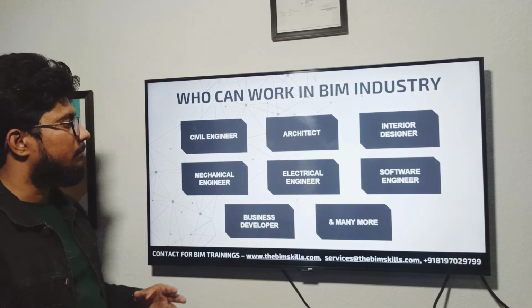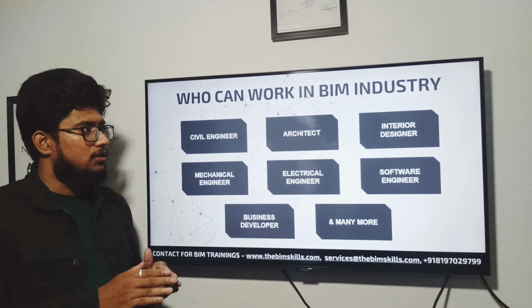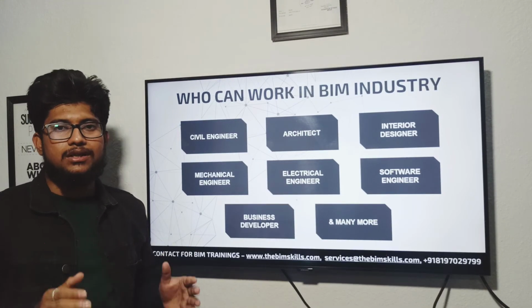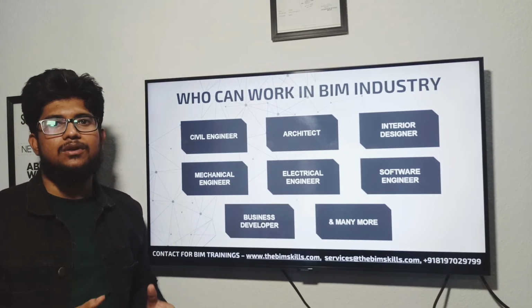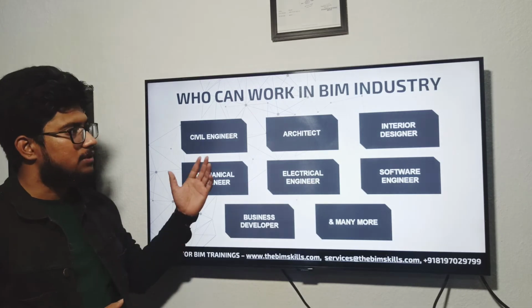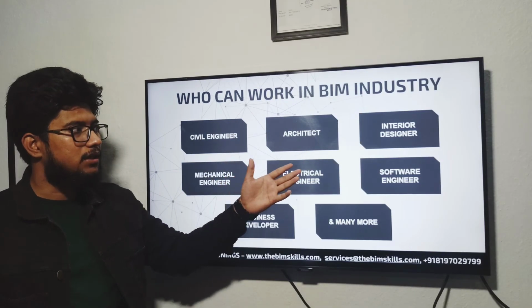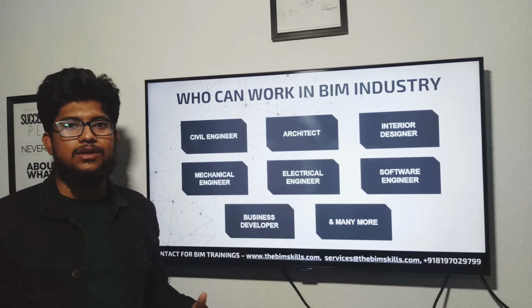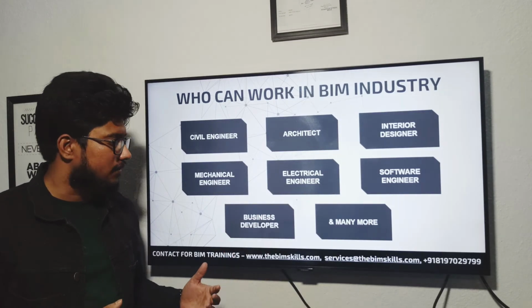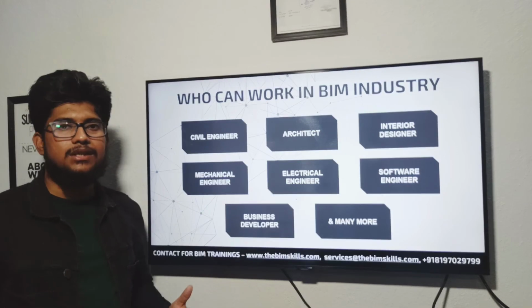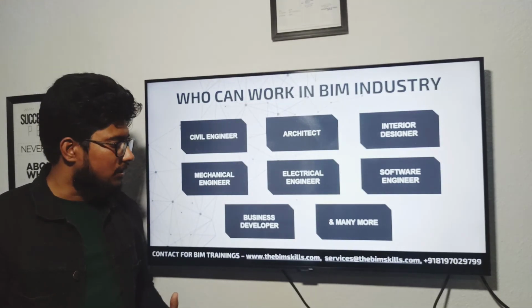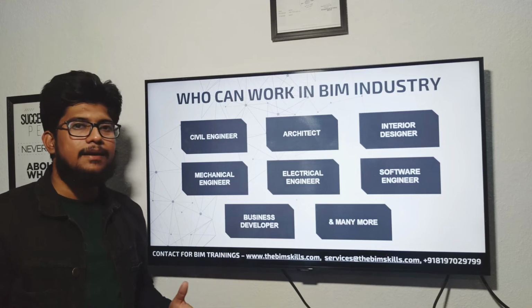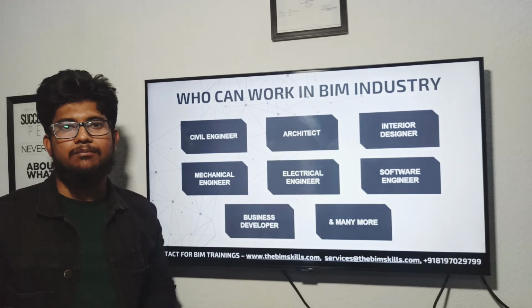Who can work in the BIM industry? The professionals who are involved in construction can work in the BIM industry. So civil engineers, architects, interior designers, mechanical engineers, electrical engineers, and software engineers to develop add-ins and software. Business developers, like MBA graduates, can work to develop the business, and many other professionals can work in BIM.